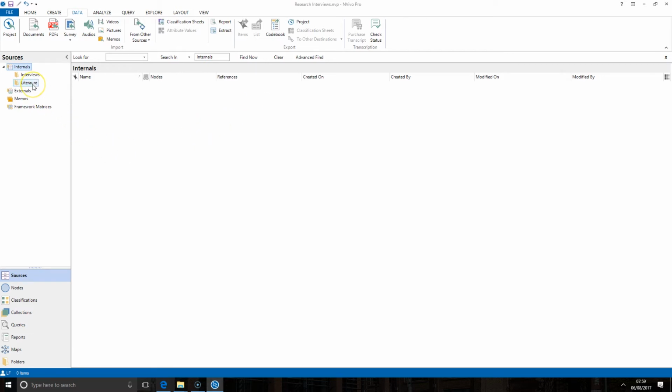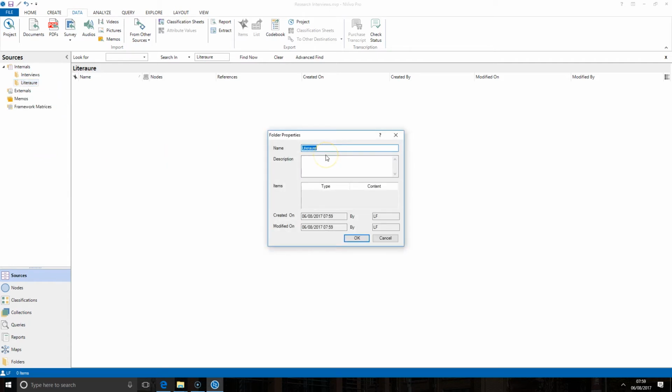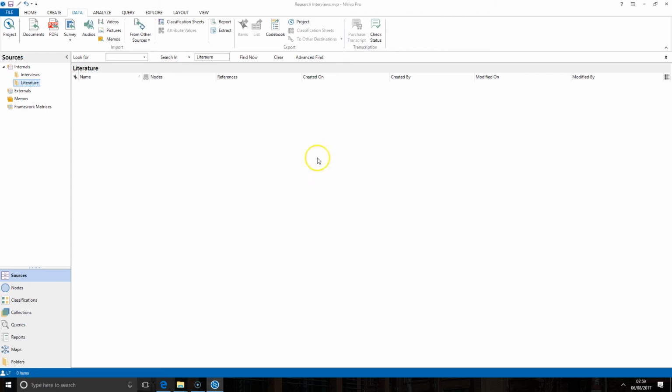You can see I've made a typo here, so to fix that all I need to do is right click, folder properties, and it's going to let me rename it. So now that I have my folders set up, I can start bringing some files into them.